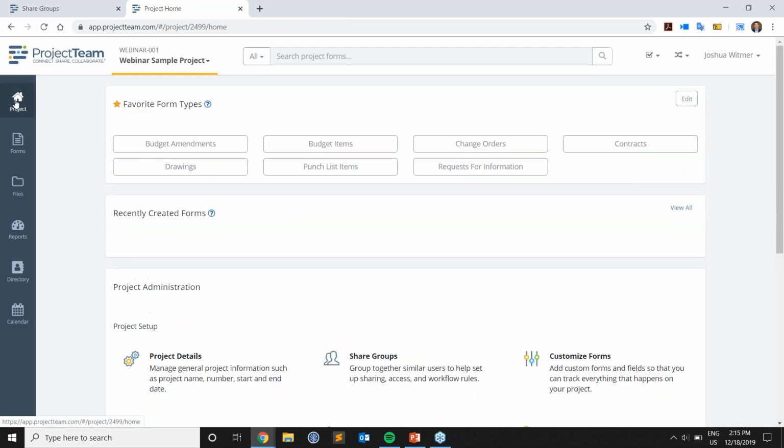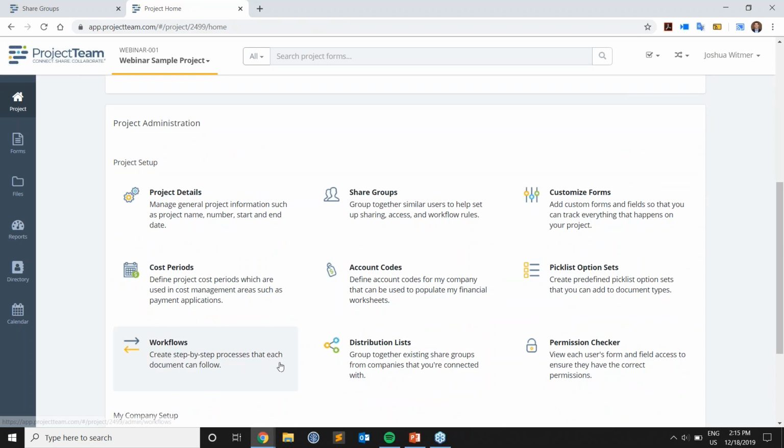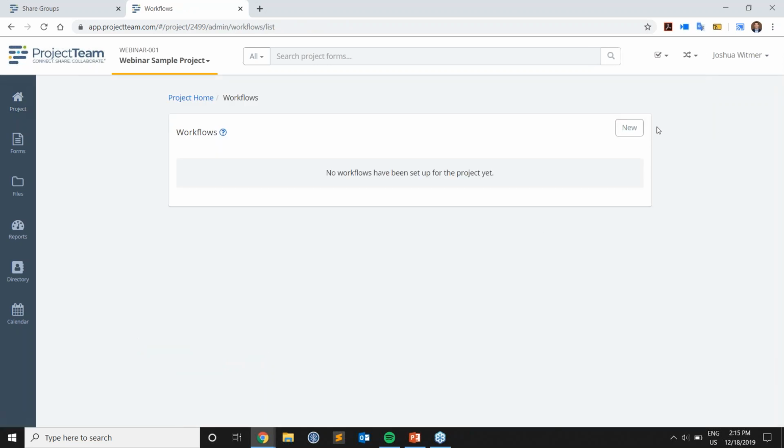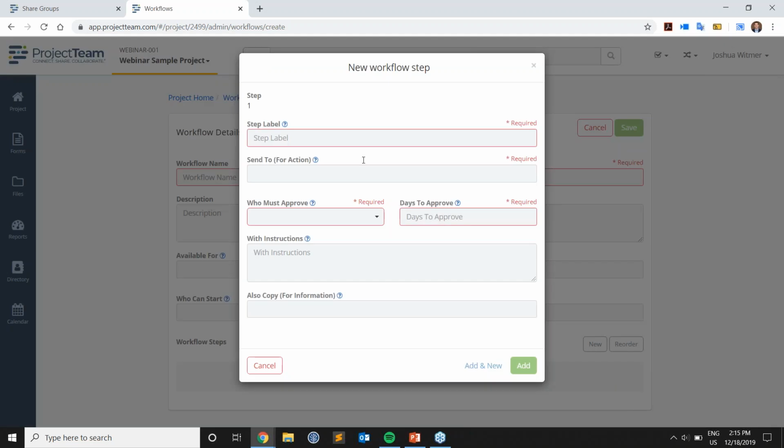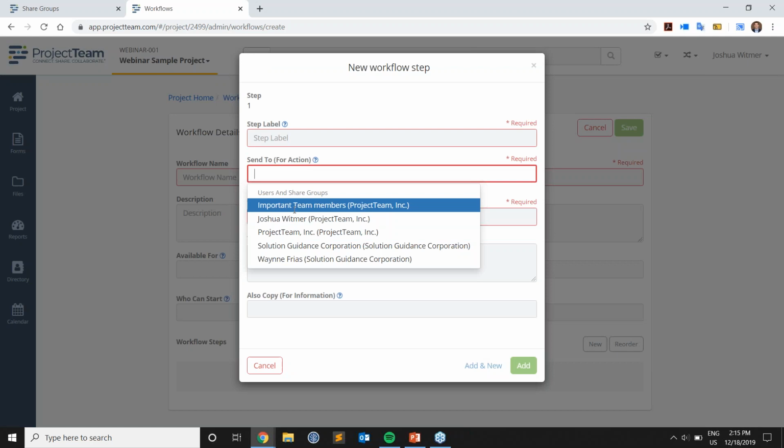If I go to the project homepage and go down to workflows, I can set up new workflows here and add steps to my workflow. And in the step for send to, I can now include the groups that I have set up. Okay. A group can be empty. So now at my workflow steps, I can have empty groups and I can fill those people in later.